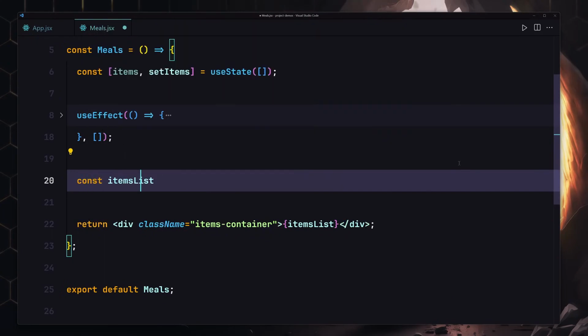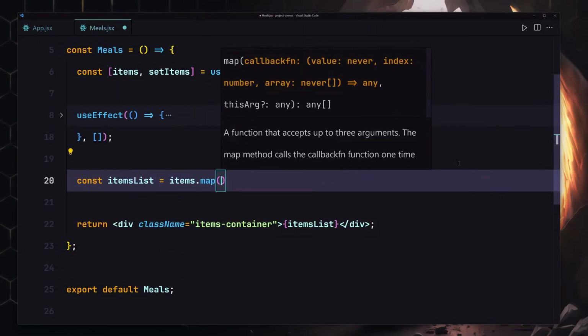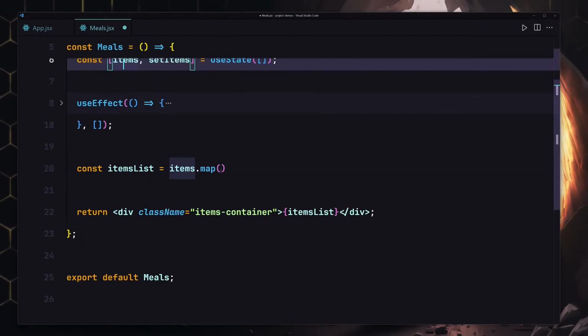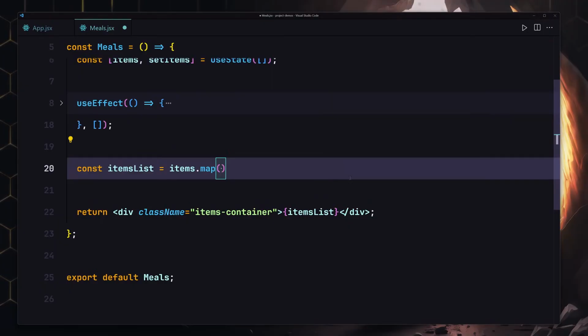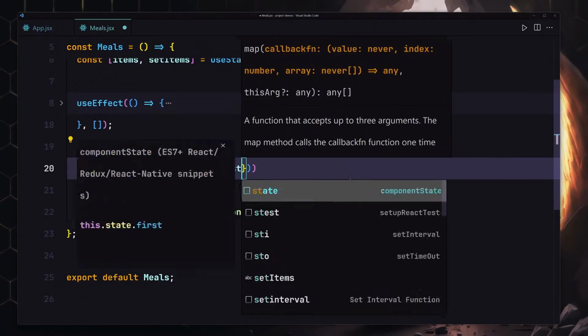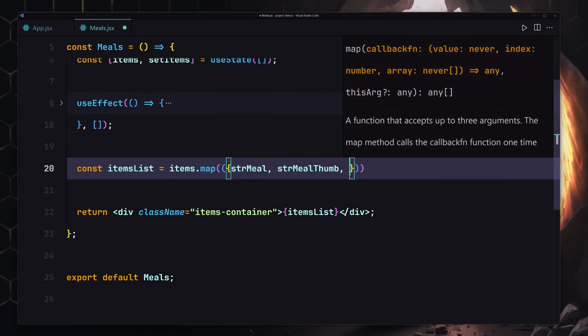So I'll use const itemsList, and that's going to be equal to items.map, because we want to iterate over all of the items which we already pushed to our state. First of all, we want to iterate over all of those items, and here we have to destructure all of the properties which we are going to be using in this project. So I'll use strMeal, and also strMealThumb, and also the ID of that specific meal.